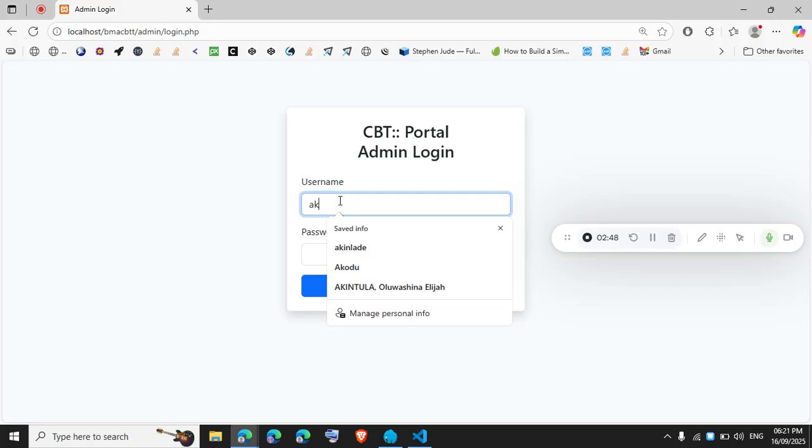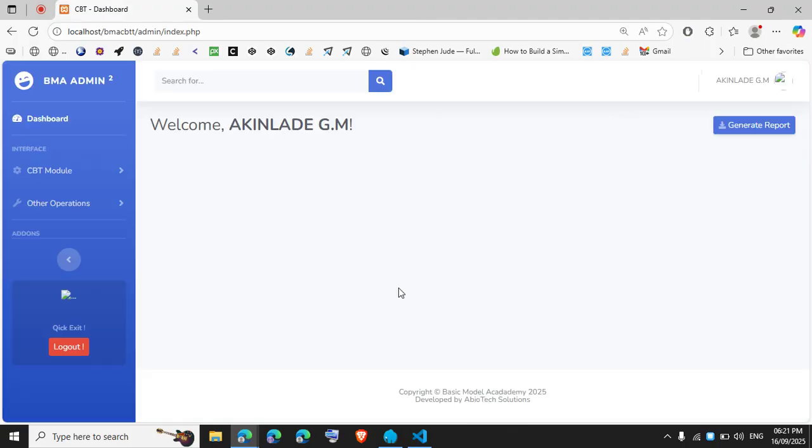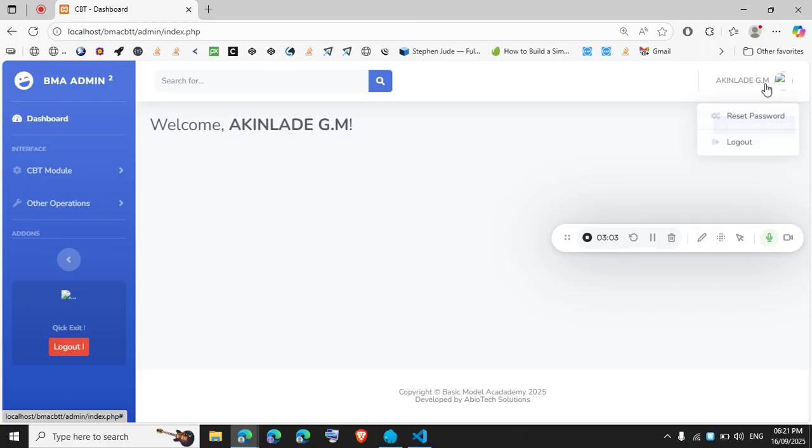The admin proceeds, and it takes you to the username and password area. The admin enters his username and password. I've entered my password, and I click on login. Once the admin logs in, you can see your interface. Welcome, Akinlade GM. We have where you can reset your password here, and you can also log out here. But let me start with the core operations we have here in the admin module.